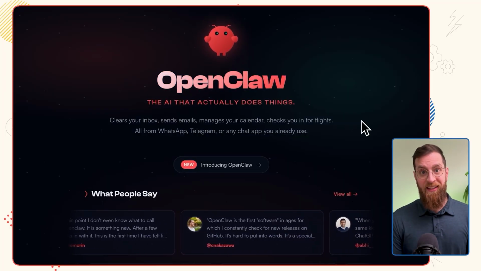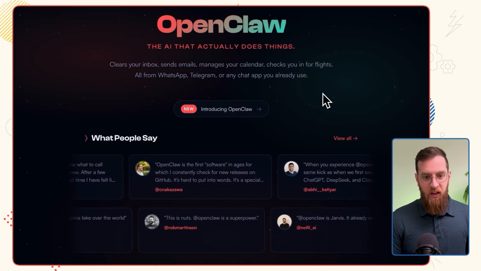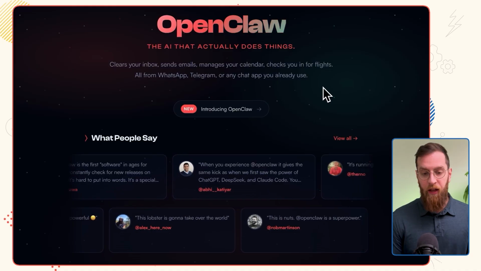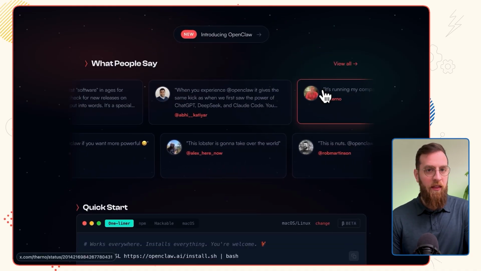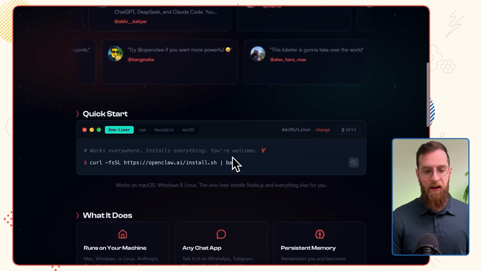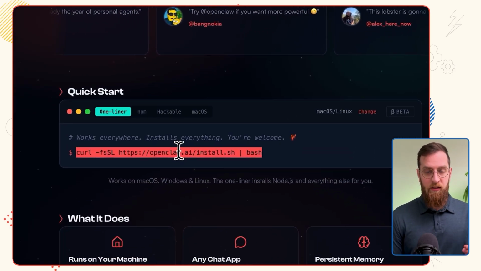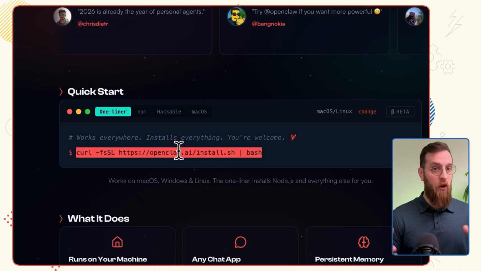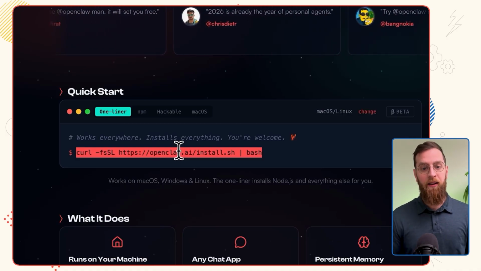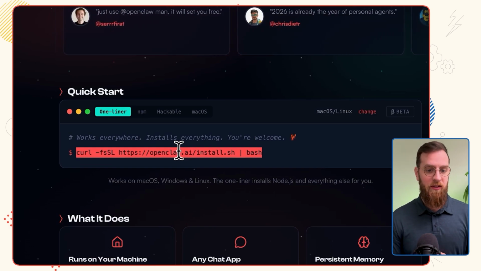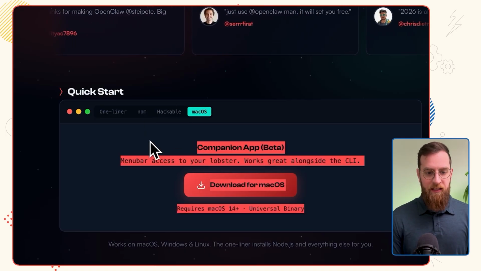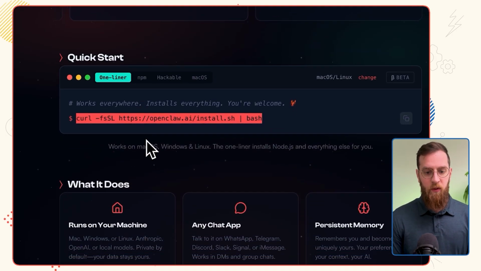AI that actually does things, and they're not lying, it does. You get to use whatever messaging app you like, WhatsApp, Telegram, or any other app, to actually chat with the agent on your computer. There's a lot of people saying a lot of great things about it, and you can curl this directly onto your computer. So you would have to open up Terminal, paste this in, and watch as Claude-bot or OpenClaw actually downloads to your machine. But you might want to slow down before you just click the download button, and I'll get to the reasons why in a bit.